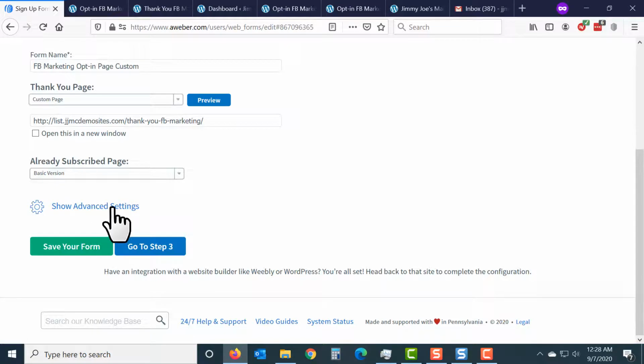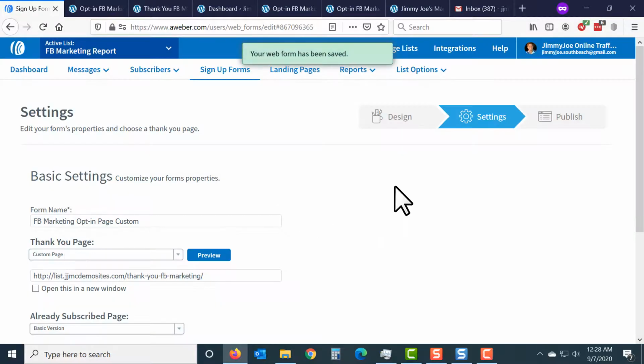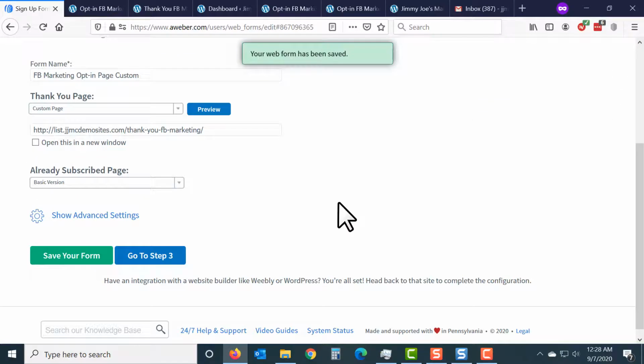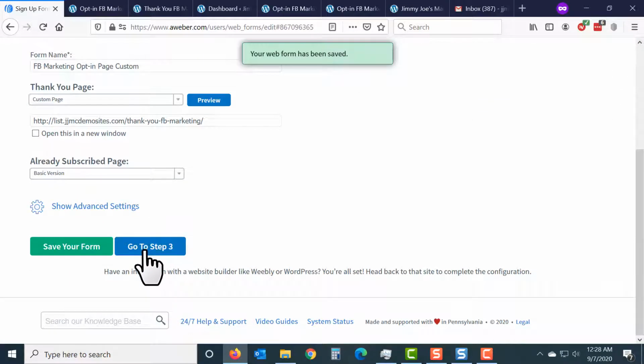The advanced settings, you may never ever need to use them, so we're not going to worry about them today. I can teach those to you in an advanced course. Let's click Save Your Form. Right? We're in settings. We just saved the form. And I'm going to click here to get to step 3.